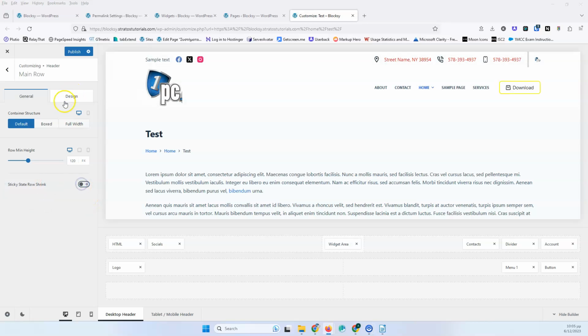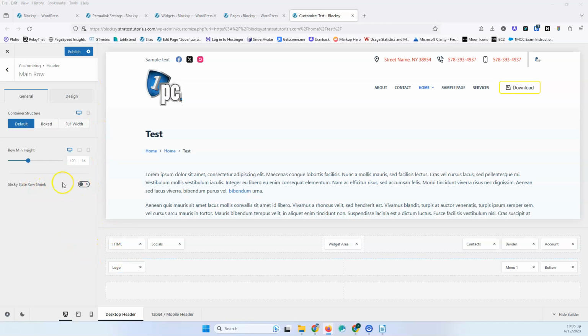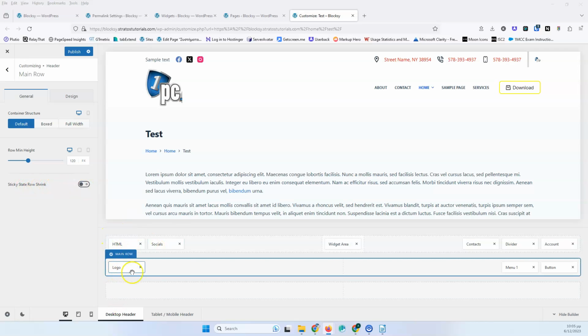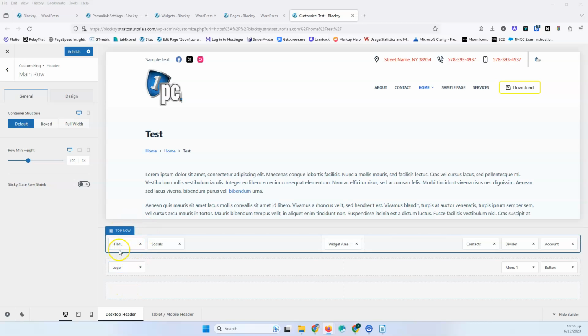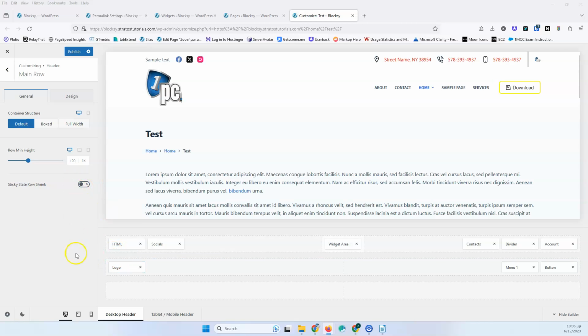Let's disable that. And for the design, as you can see, you can have the same settings that we have in the top row. Now, if you're wondering why we don't have that sticky state row shrink for the other rows, it's basically because this is the one that takes the bigger space in the row, because it has basically the logo. So this is the one that we may need to shrink. The others can disappear if we want when we are in the sticky position. We have that feature as well. If we want, we can enable sticky only for the main row, and we can shrink it if we want.